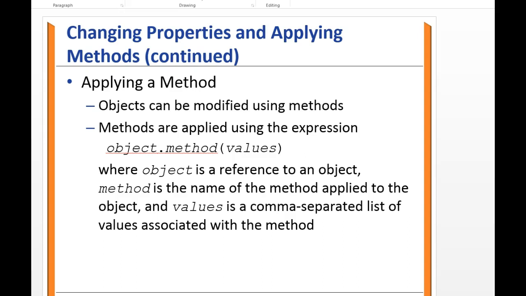We can apply an object method like window.alert("Welcome to California"). In this command, the window object represents the browser window, and the alert method is the method that displays a dialog box within the browser window. And the text string, Welcome to California, is the value associated with that alert method that sets the text of the dialog box.